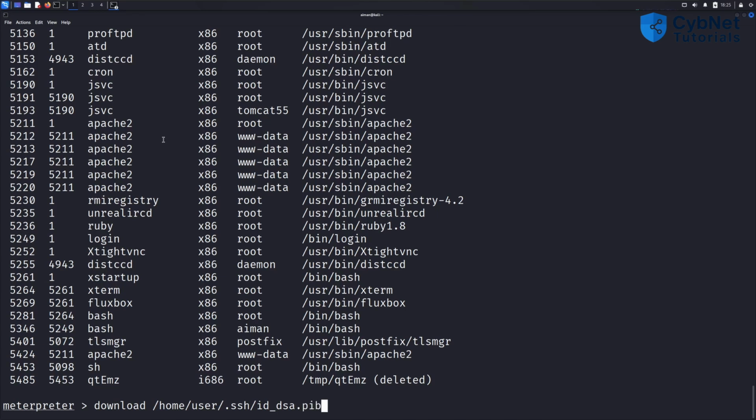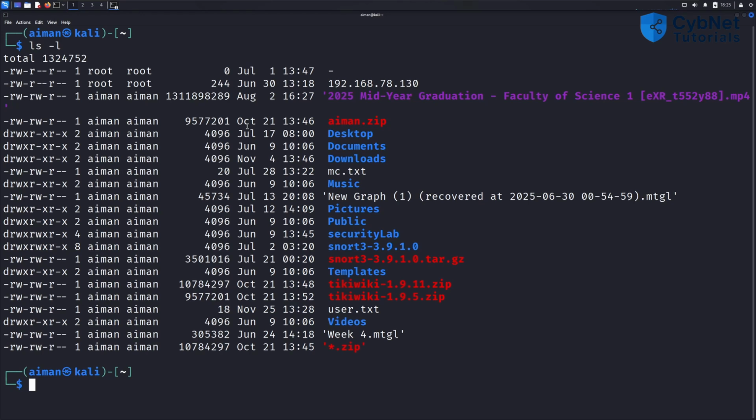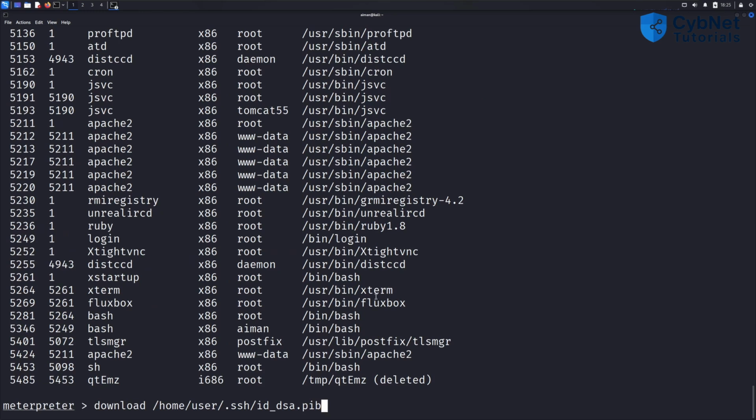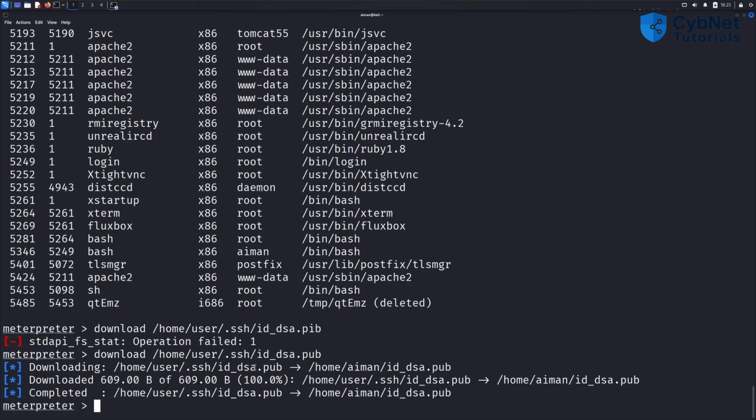Before I download it, I need to check whether the file is here or not in the Kali. Here I don't have this file. Okay, so I will download it now. I made a mistake: /home/user/.ssh/id_dsa.pub. Sorry, this one, pub. Okay, so now it's completed.